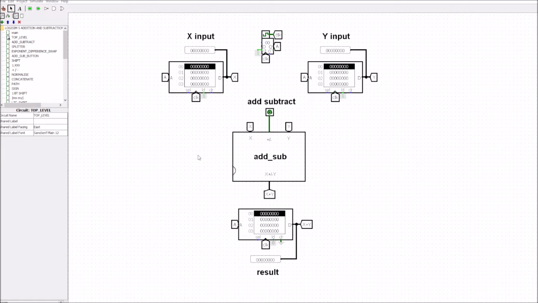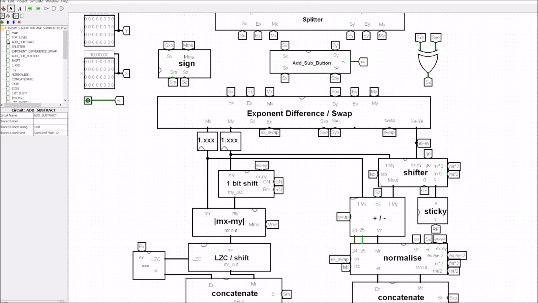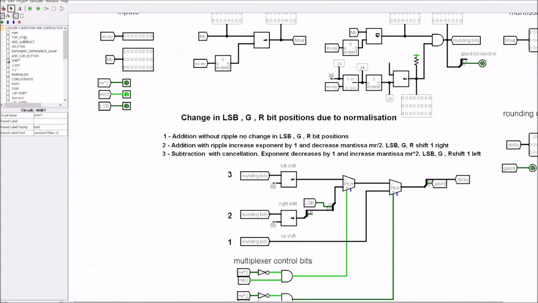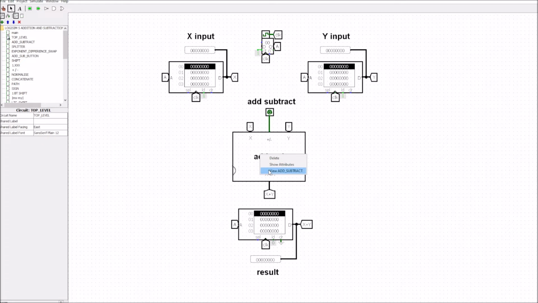In this video we're going to cover the multiplexing for the rounding. So for example, if we drop into the shifter, we have to be able to make the correct choice here through these two multiplexers, whether we're going to pass the rounding bits on with no change, or whether there's going to be a right shift or a left shift. And you can see we've got the multiplexer control bits, so that's this little circuit here. So we're going to get that from the normalized section.